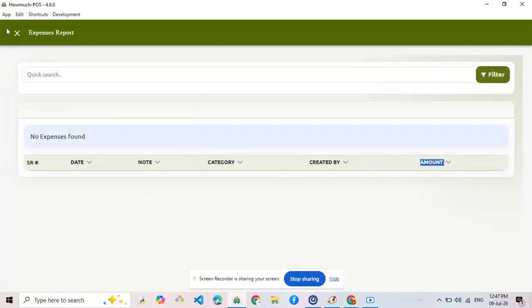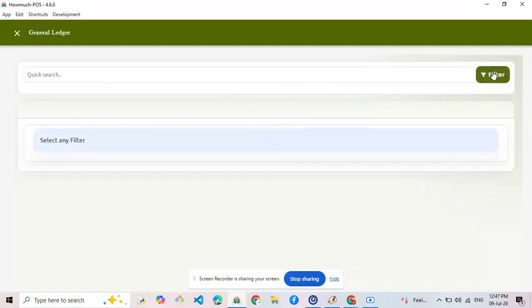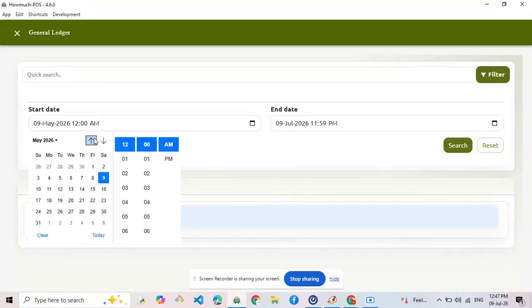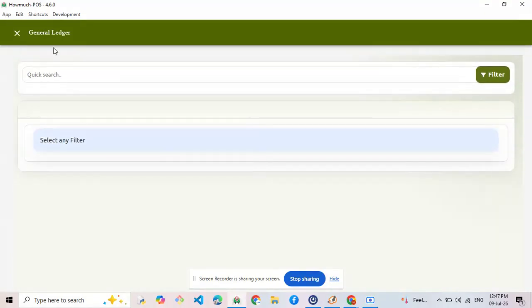For a complete financial view, the General Ledger offers chronological transaction insights. The General Ledger's intuitive calendar allows you to specify custom date ranges, filtering financial entries for accurate auditing and planning, with easy search and reset for flexible analysis.